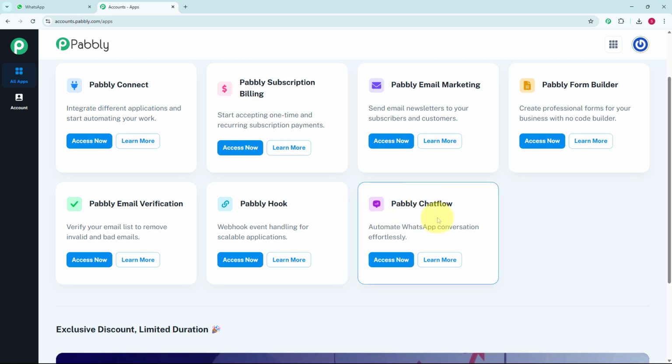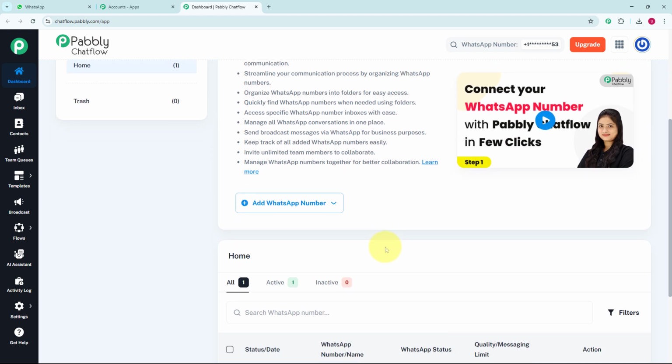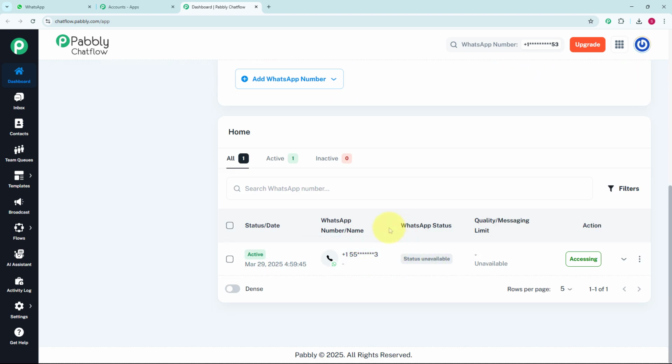Pabbly Chatflow app. In this Pabbly Chatflow app, here you can see we are getting two buttons, that is access now and learn more. For accessing Pabbly Chatflow, we just have to click on access now. Once you click on access now, you will get this dashboard page of Pabbly, and here you can see this is the number I have connected to my Pabbly Chatflow account.